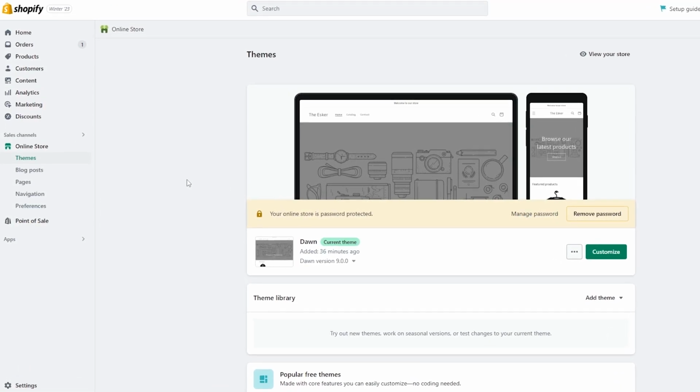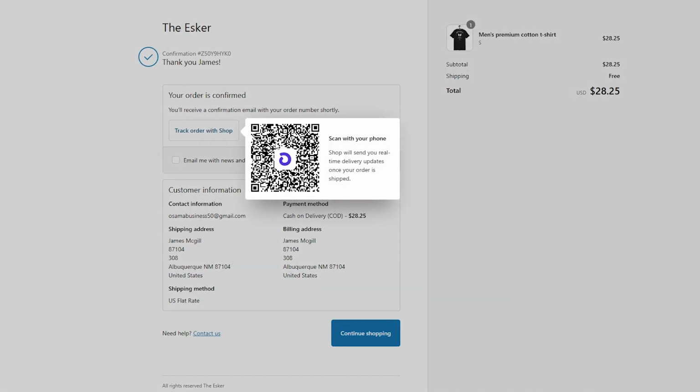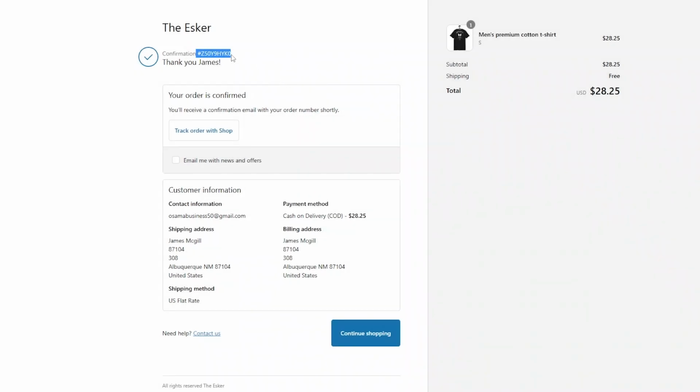Now, usually what would happen is when someone buys the product for you, as you can see right here, I ordered it myself. So what happened over here is I already have the order, track with order shop. So if I click over here, this QR code pops up and I can just scan it with my phone and it will track it for me. All right. So I don't need to have that. The confirmation number is written right over here. So you don't have to worry about that.